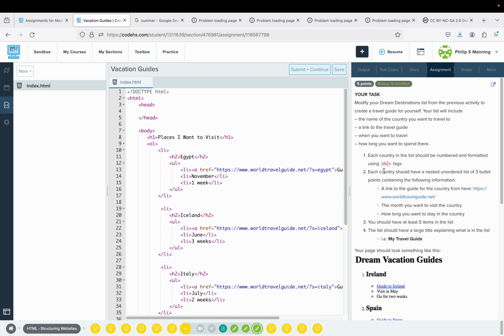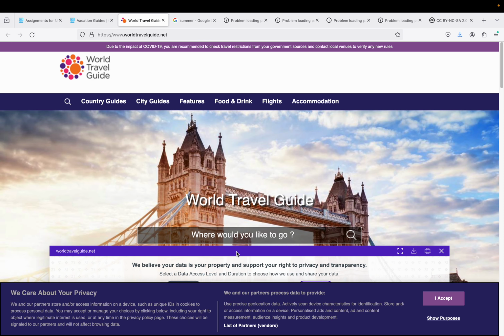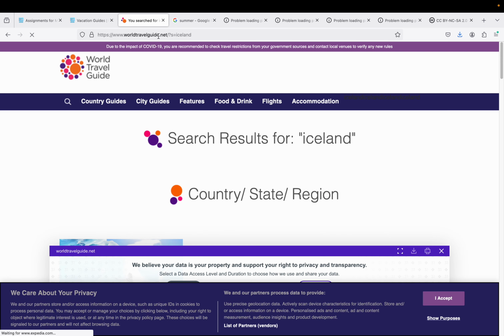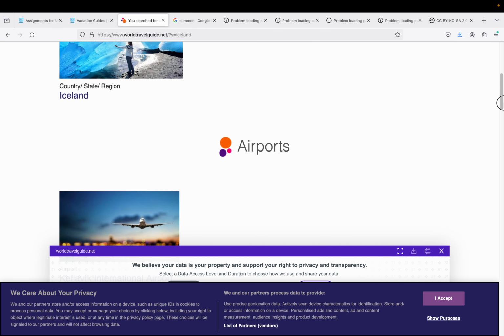Okay. Each country should have a nested, unordered list of 3 bullet points containing the following, a link to the travel guide. This is where you would get that from. So if you open this up, and I'm going to open up in a new tab. All right. You can search for your country here. So if I want to search for Iceland, all right, I then get that link, and I'm just going to copy it from here. I would copy that URL, and that's where it comes from.